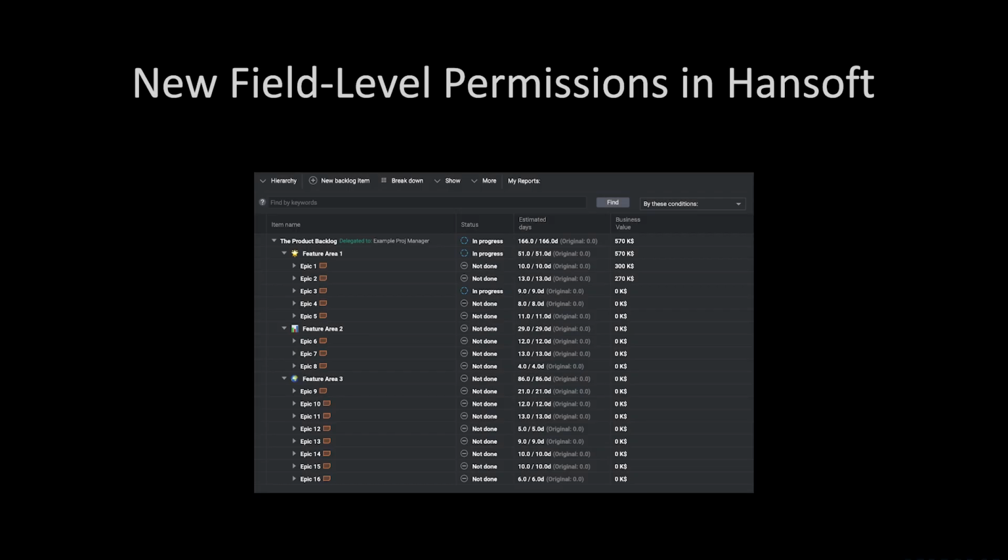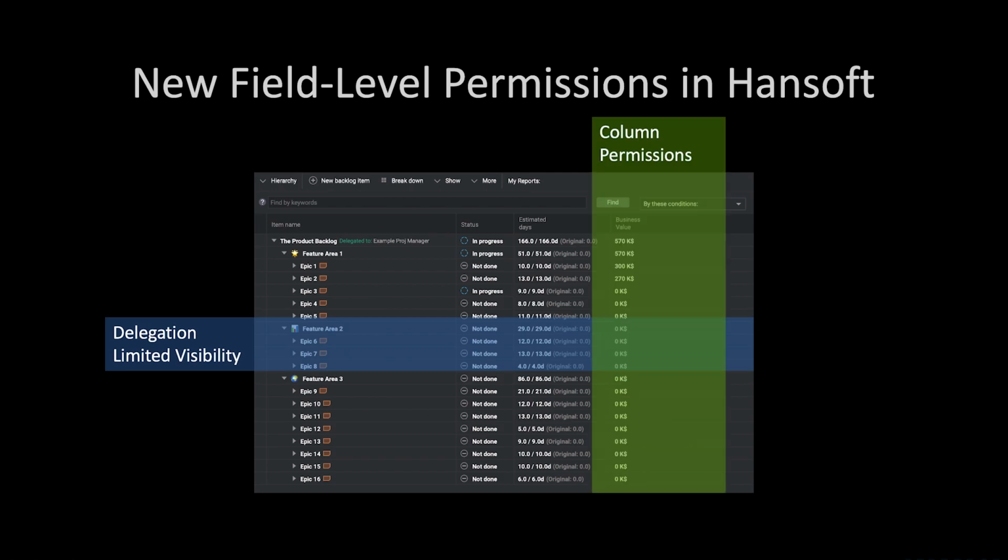In this video, I want to introduce you to the new field level permissions in Hansoft. Looking at this screenshot of a Hansoft backlog, you're probably familiar already with the delegation and limited visibility system that we have in place to help you set up which rows of information are going to be accessible to who, to either see them or to be able to edit them. What we have added now in Hansoft 11.1 is also a column permission system.